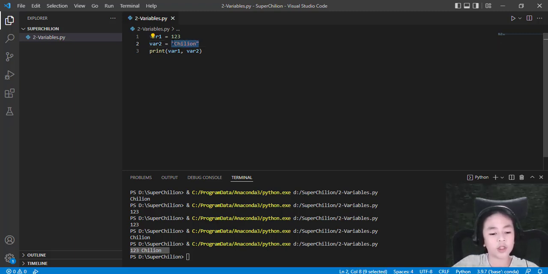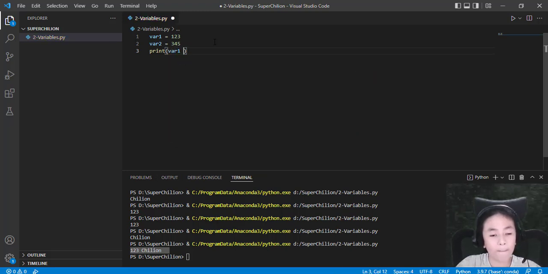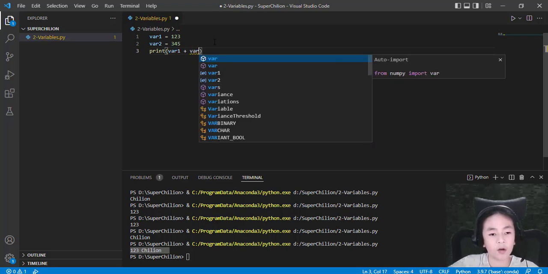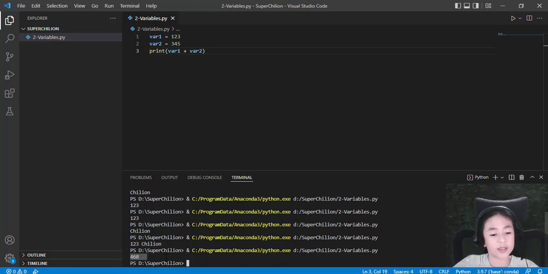First, I'm going to change this to 345. And in the print statement, I'm going to write var1 plus var2. So it is going to print out 123 plus 345, which is 468.